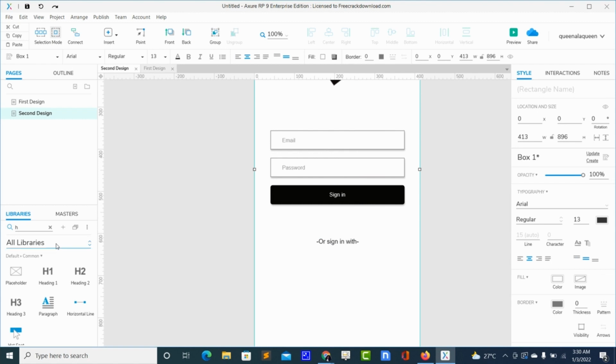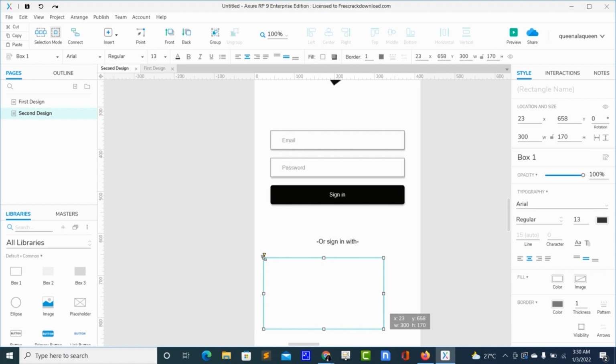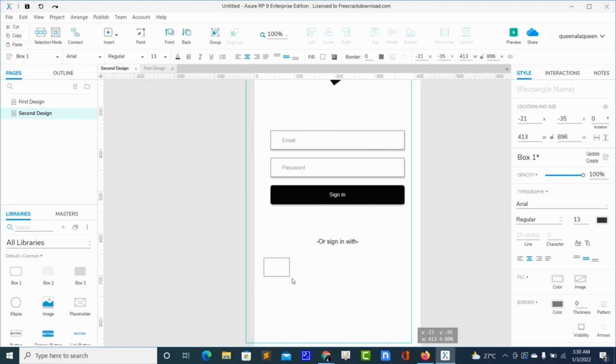Okay, then next we'll bring in a box and style the box. So the box, the width, I want it to be 65, and the height, I want it to be 43. No, yeah, 45, 45, sorry.